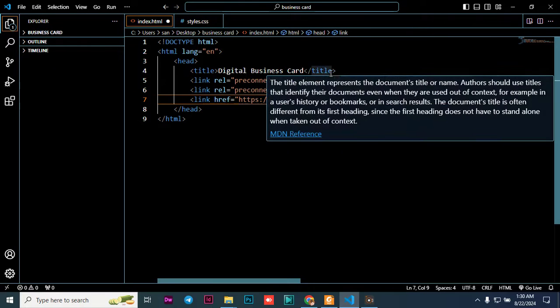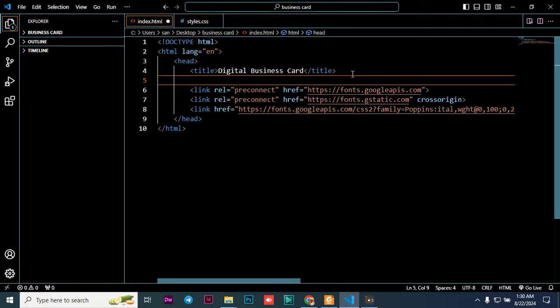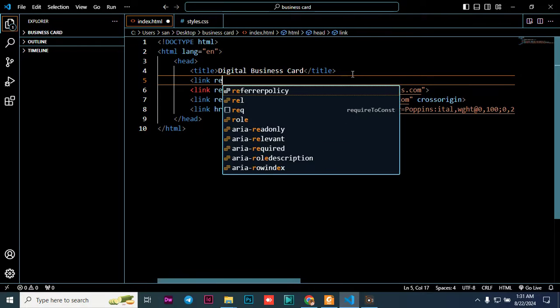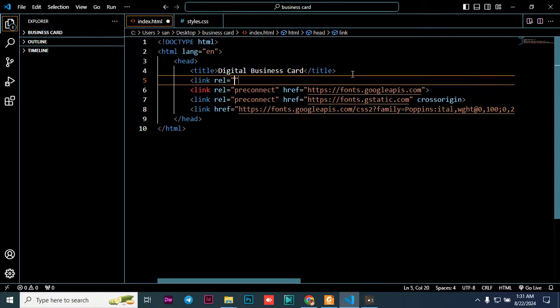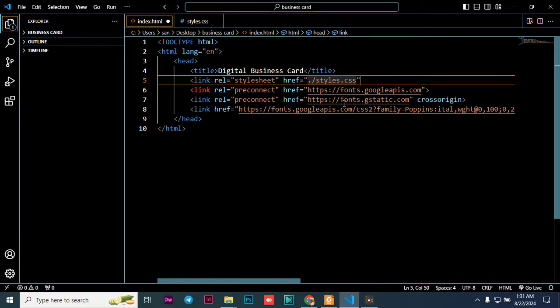Now the next thing that you need to do is to link the HTML and the CSS. So how do you do that? You just create some space there and you use the word link, and then you say rel equal to stylesheet, then you say href, then double quotation mark, then dot slash styles.css.